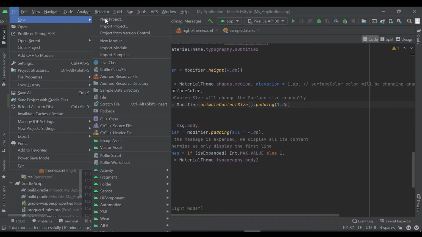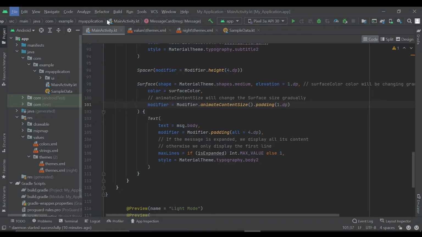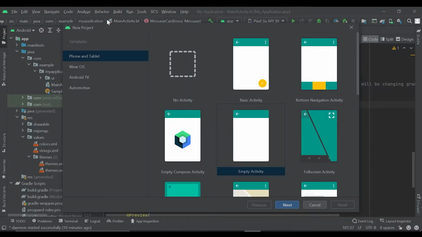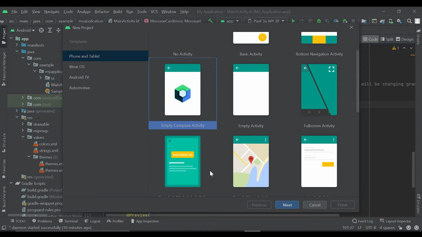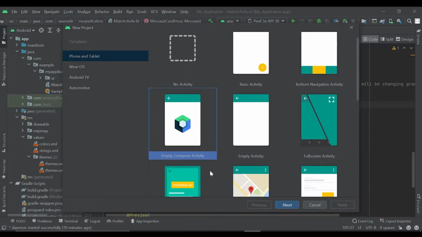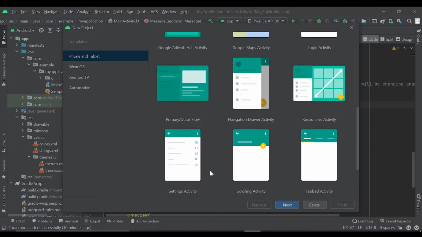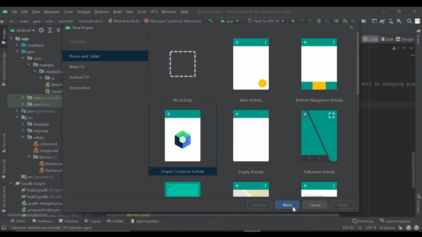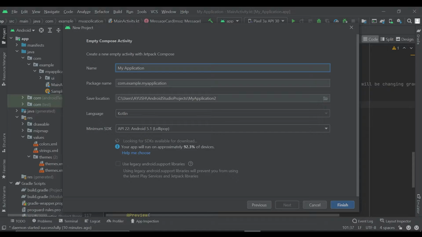New project. Okay, so now what you have to do is choose empty compose activity. This has been introduced recently after the entrance of Arctic Fox. Before that, this wasn't there. And then just go with next. You'll get the option of naming it.